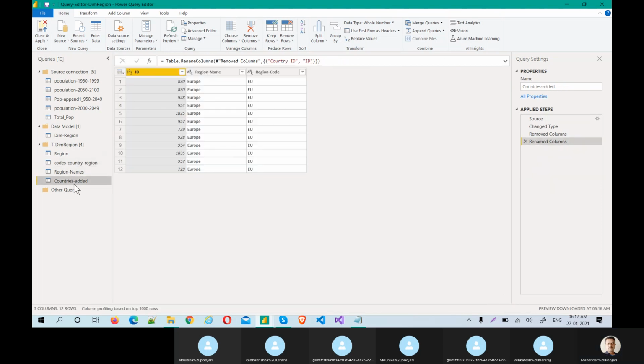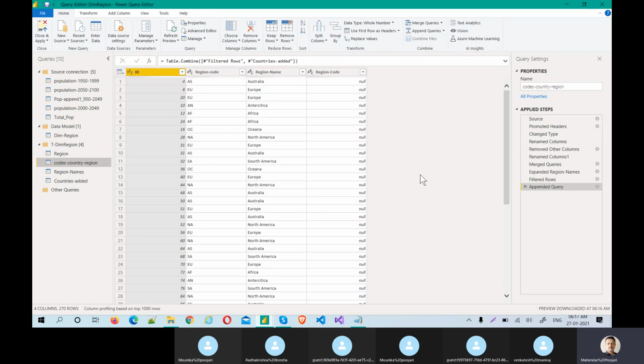Let's see. Region hyphen name. Let's bring this here in the append. Now still something is wrong. Okay. Region code, region code. What is the problem here? C capital. Did you understand? C capital. Where is that C capital?